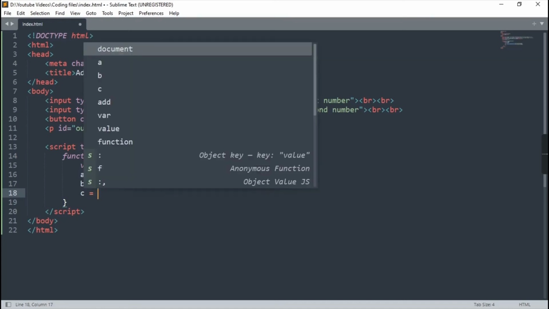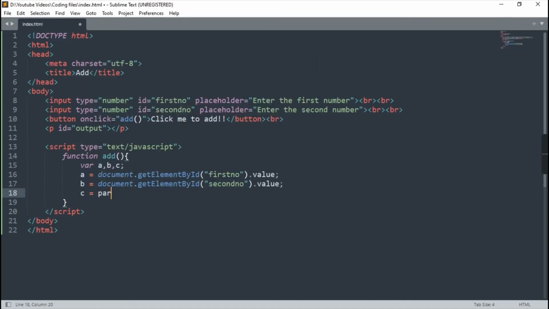c's value will be parseInt of a plus parseInt of b. You'll be asking what is parseInt? ParseInt means converting from string to numbers. Because if we do not write parseInt, it will think that a and b are strings, and if our value of a is 1 and b is also 1, then it will make it 11 and not 2. So that's why we have to use parseInt.